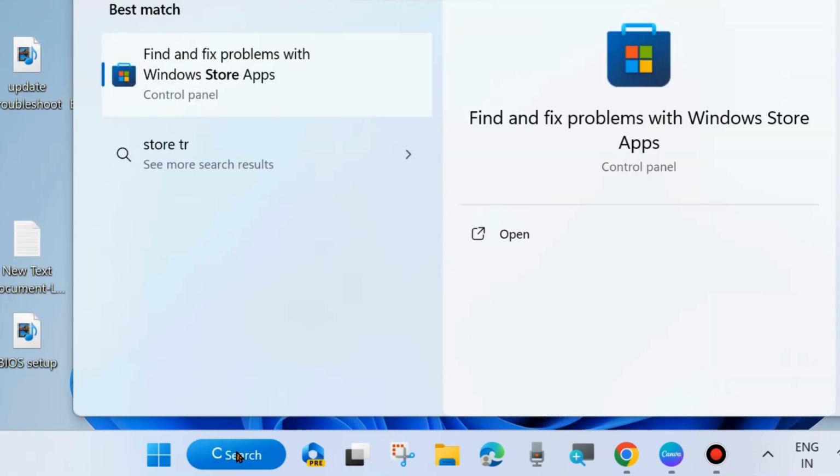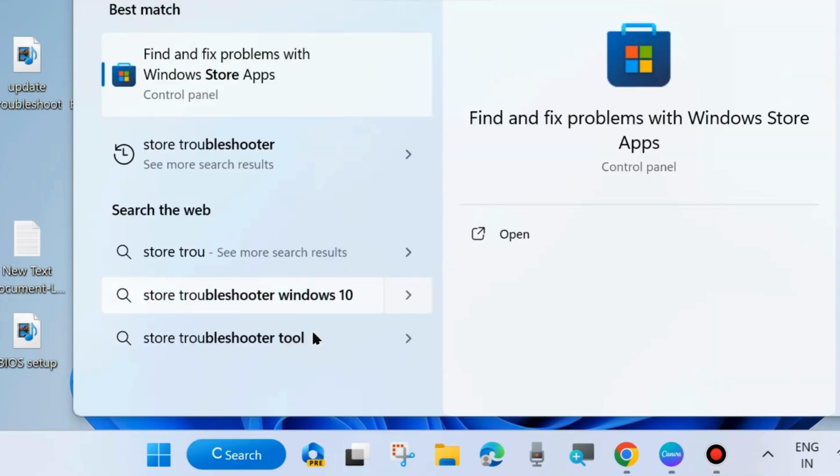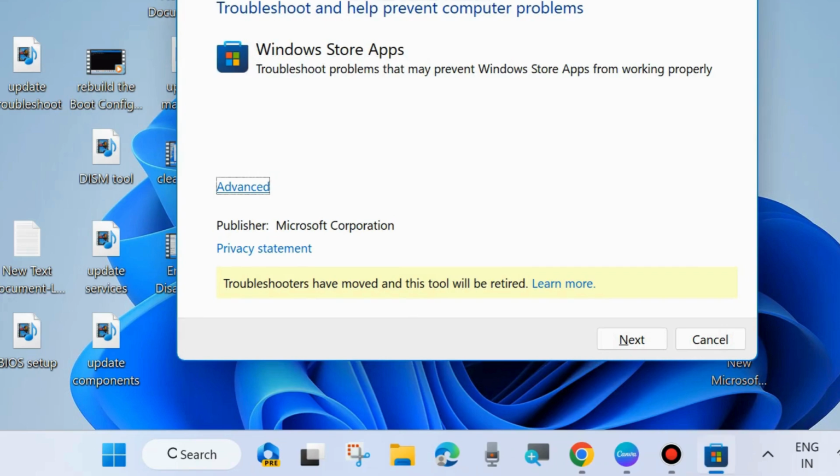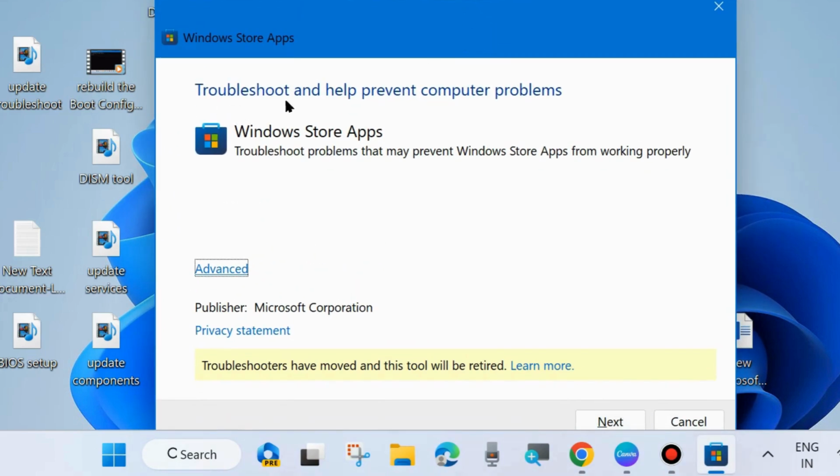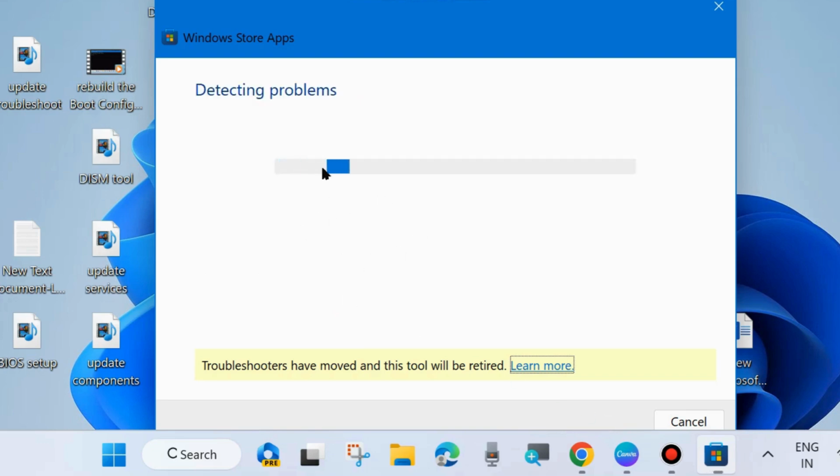The first workaround is to run the Store troubleshooter. Go to Windows search and type Store troubleshooter, find and fix problems with Windows Store apps. Click on open and troubleshoot and help prevent computer problems. Click on advanced and check the option apply repairs automatically. It will detect your problems and repair them accordingly. Follow on-screen instructions to complete the process.